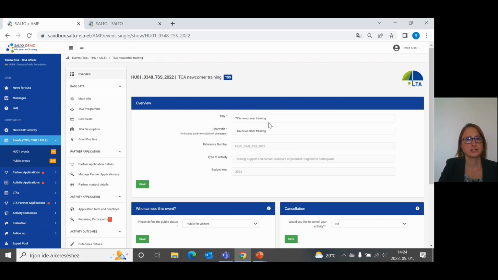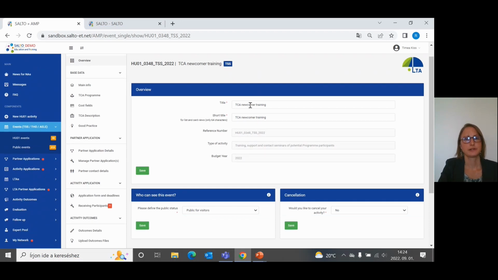This is the overview section of the template. As I mentioned, you have a reference number that is unique for every activity, and this is not editable, also like the type of activity and the budget year. But all other fields like title, short title, and other fields can be editable until the end date of the activity.